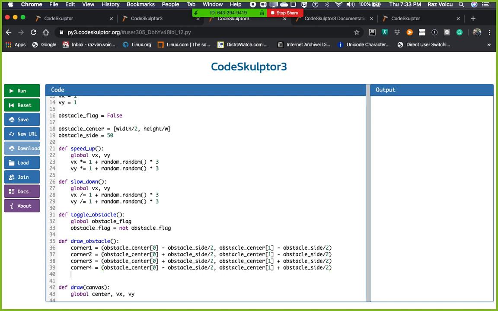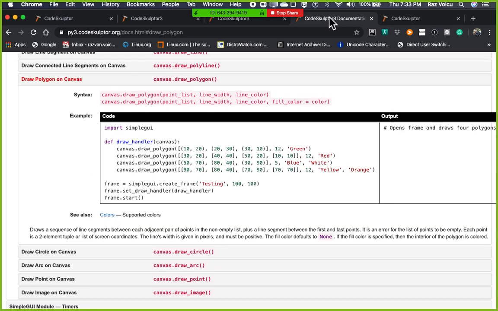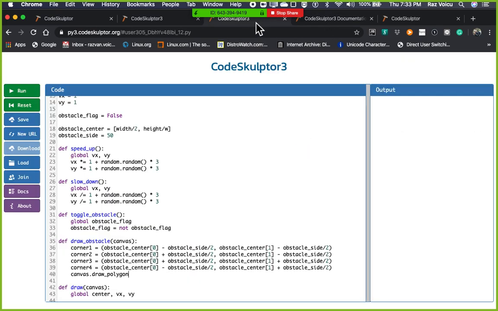And then we're going to have a draw. I'm going to pass a canvas in here. So I'm going to have canvas.draw_polygon. Yeah, I think that's what it is. And then we have the list of corners.